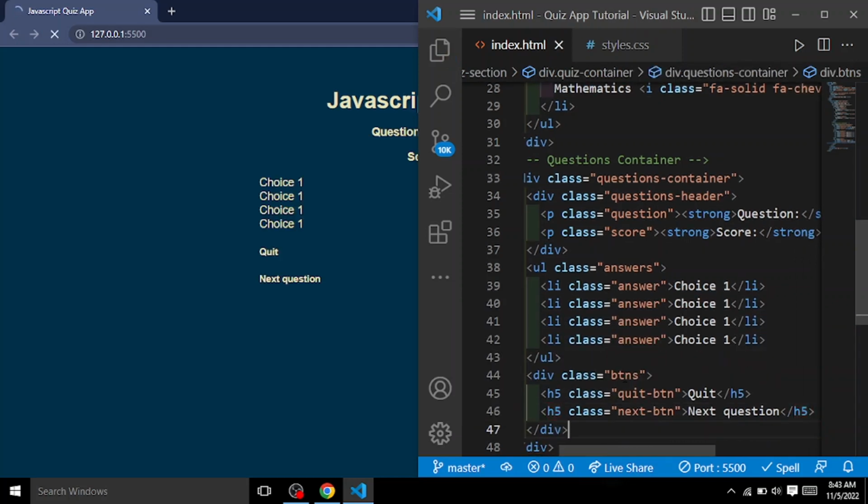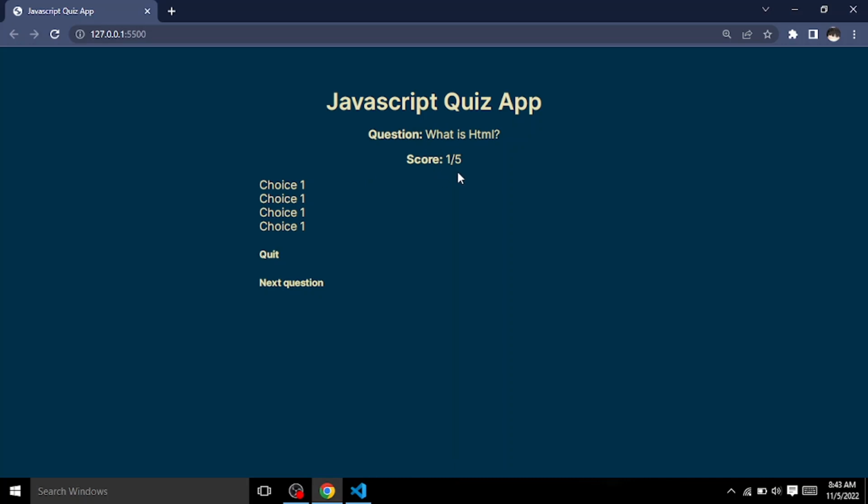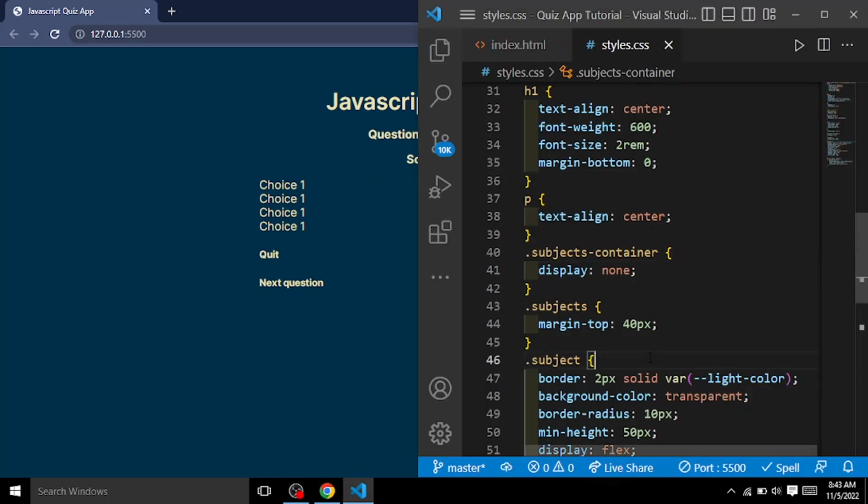Let's save it. Now we have that. Since we already added some default styling to the paragraphs, that's why these are at the center, and the colors are there. So now let's go to the styling.